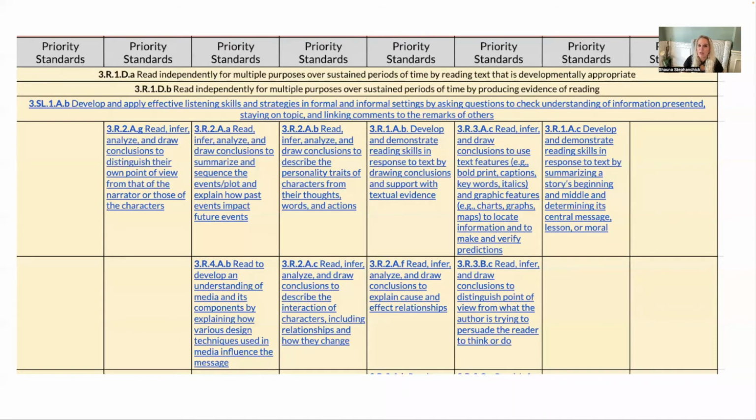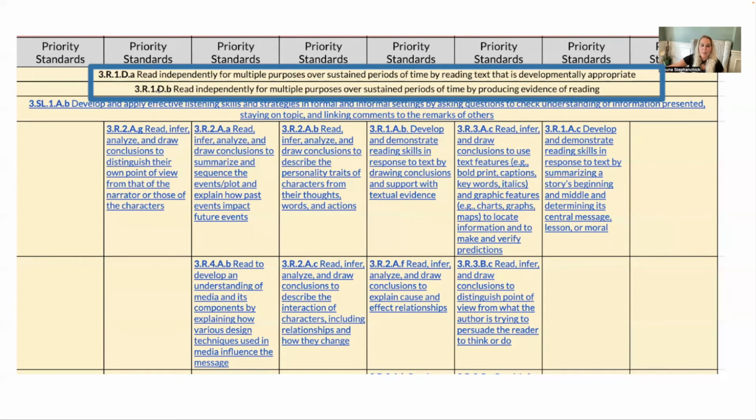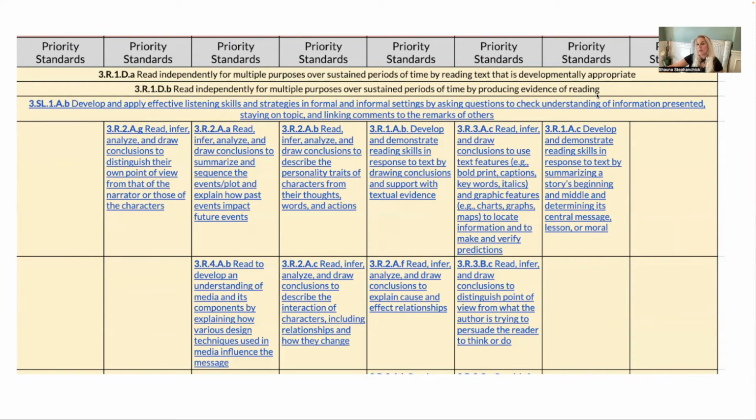This next slide, I want to show you an example of how you might pace your standards. So notice this says priority standards, and you've got some running all the way across. Here we have R1D and R1B, which are read independently for multiple periods of time and produce evidence of reading. You'll notice they're not hyperlinked to a proficiency tool because you'll be doing that through informal running records. But you'll notice it runs across every unit.